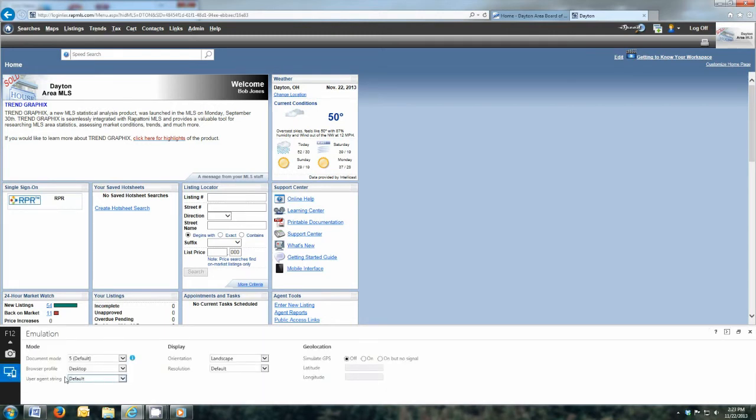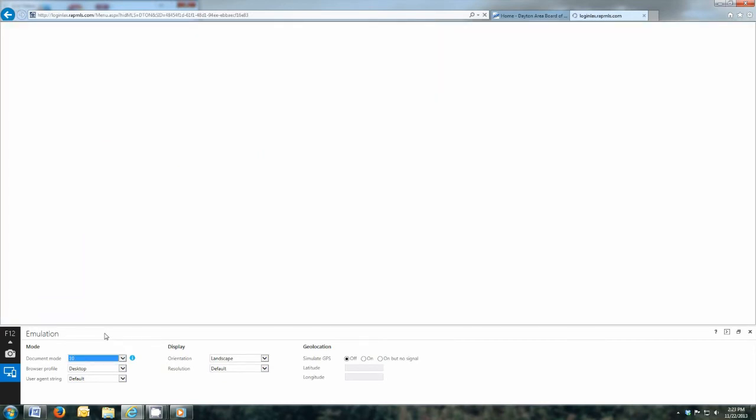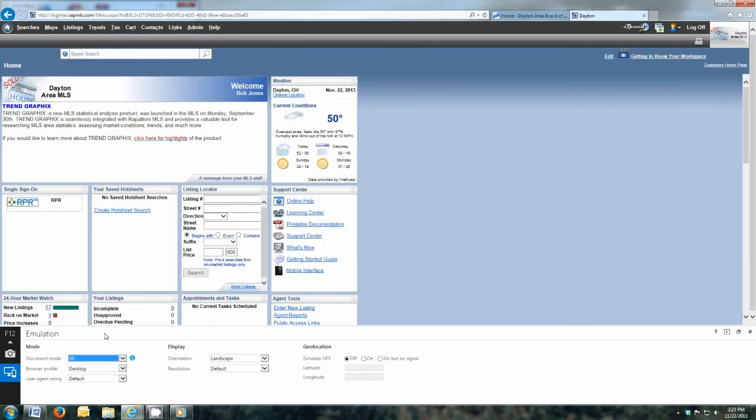and then you'll see that the contents of this box have changed to the topic emulation. Now, in the Document Mode drop-down menu, select the number 10. Doing this, you're essentially telling Internet Explorer to act like it's version 10. This will now make Rapattoni fully functional.